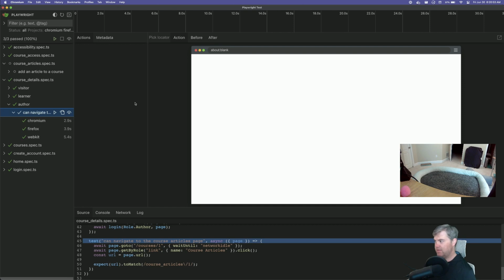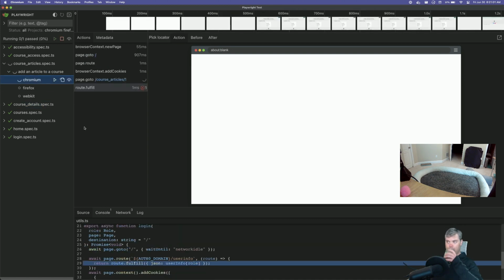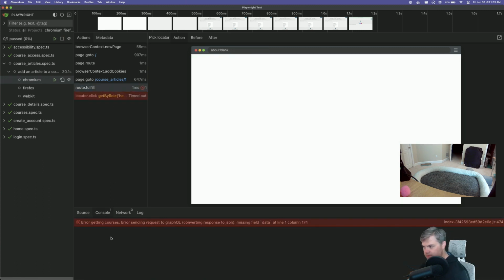Let's see if that works, and if it does what we expect it to. Oh, nice. Okay, there was an error getting courses. I'll have to wait for it to time out, because there's no headings. Actually, I can just stop it. All right, what happened here? Missing field data at line one. So, okay, error getting courses, missing field data.